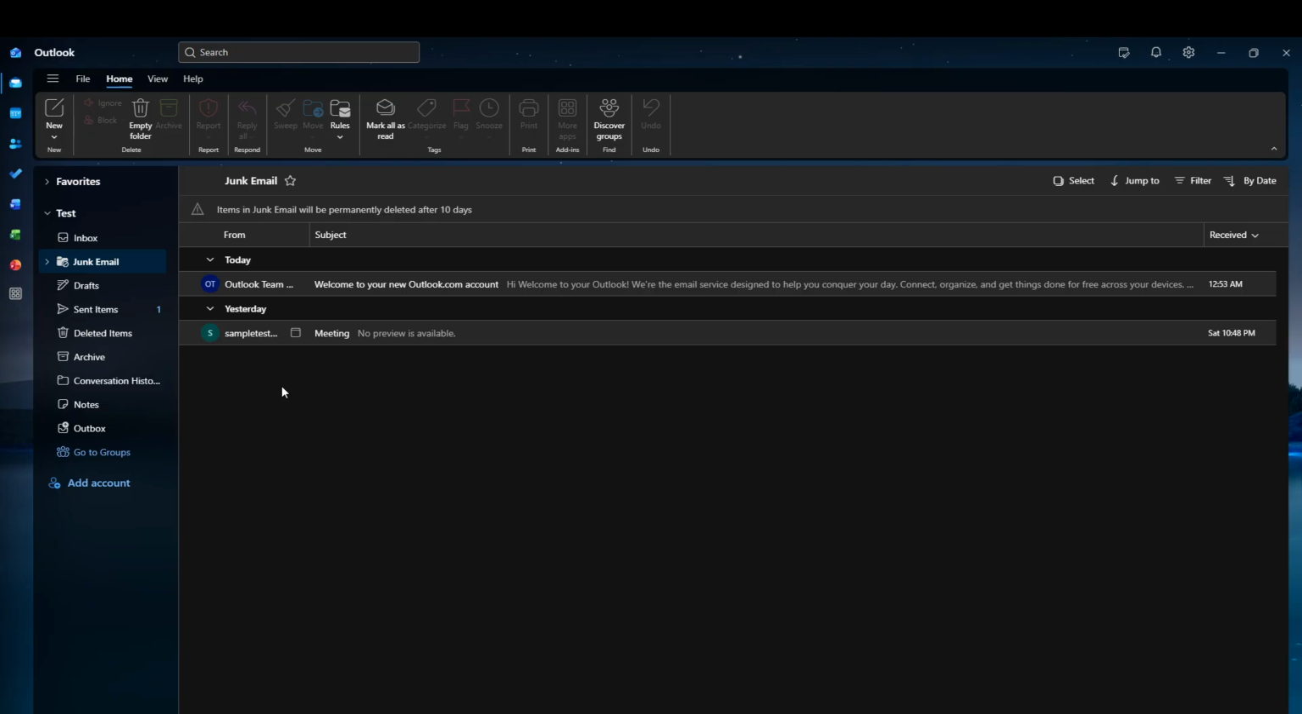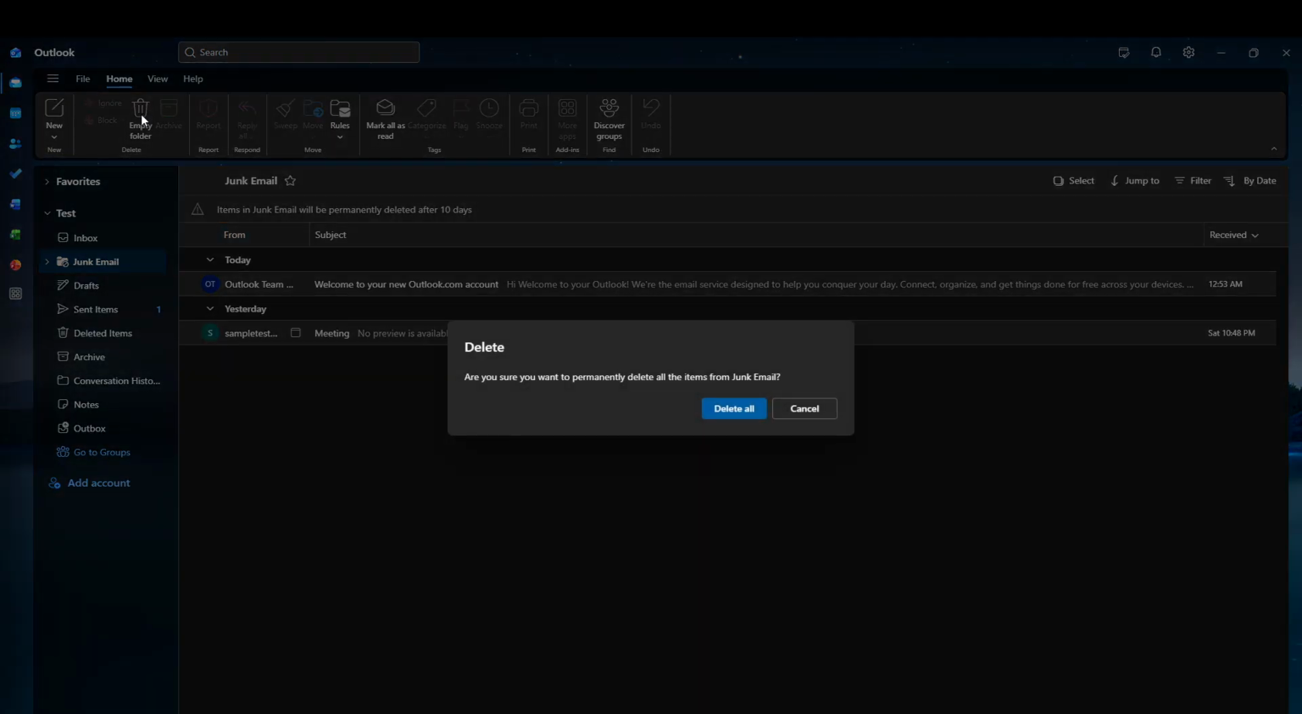When Outlook prompts you to confirm, read the warning. You're being asked to permanently delete the contents of junk email. This action is intended because spam usually doesn't need to be kept, but it can't be undone easily. If you want to be extra careful, scan the list first for any legitimate messages that might have been misclassified, then proceed and confirm the deletion. That's it. Your junk email folder is now empty.